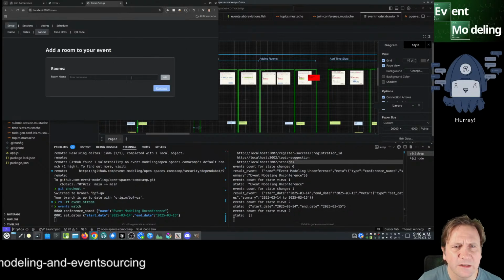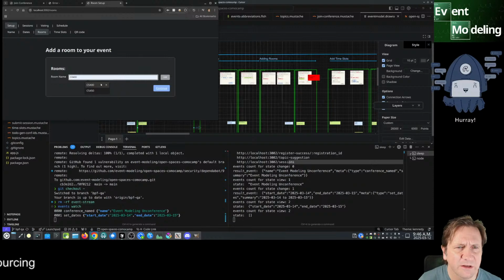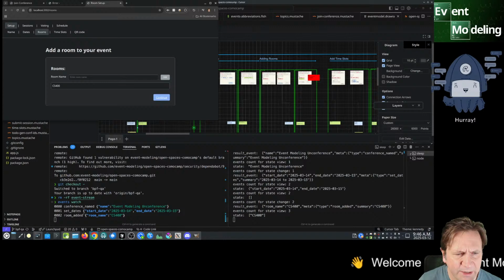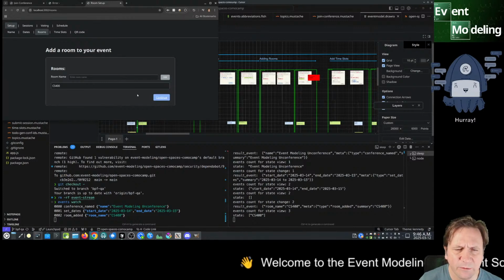Let's continue. Let's add some rooms to this conference. I'm just going to take these defaults that I used before and add them. Notice that they are being added, room name. That's all we really need.